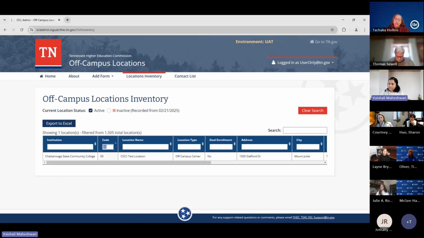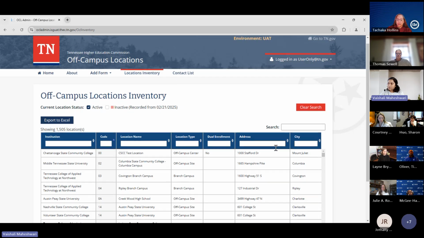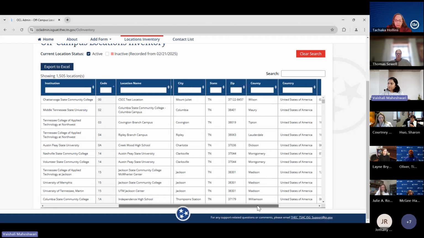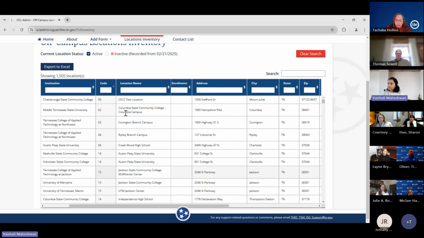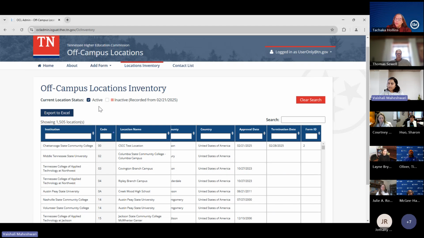So at any given point of time, if you want to search for the latest inventory data, this is the place where you come and you can sort, filter. We have all these columns that we are displaying here: institution code, name, address, city, state, termination date, all of this. We don't have any inactive records right now, but if a location gets terminated, if I select inactive, it will show the inactive records as well.